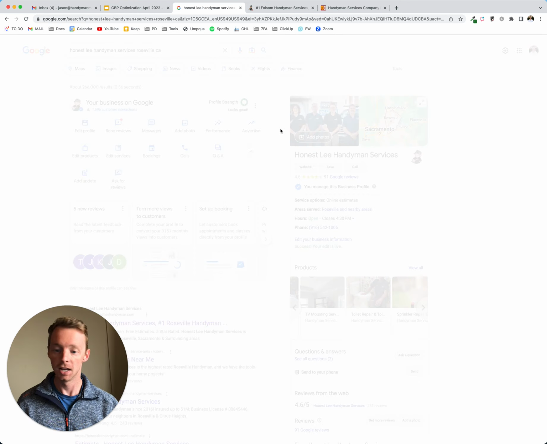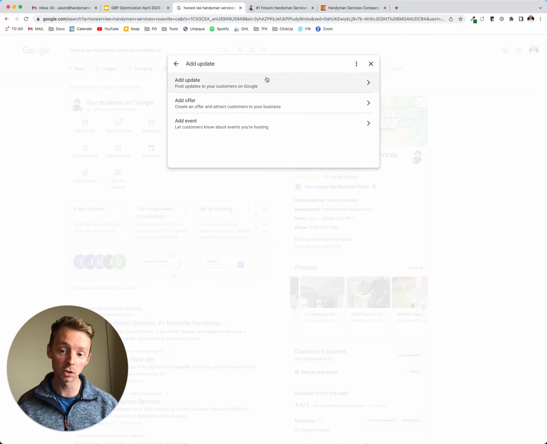Last thing here is this add update. It's called Google Posts. So this is a great way to basically think of it like Facebook posting on your Google Maps, but it actually helps with ranking. Facebook posting does not. So anytime you're creating a social media post, add it as a Google post. You can do that here.